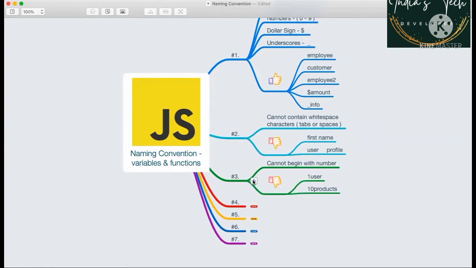The third thing you need to keep in mind is that a variable cannot begin with a number. You can make use of numbers, no doubt. I can say employee2, that is allowed, but I cannot begin a variable with a number. I cannot say something like 1user or 10products. That's not allowed.